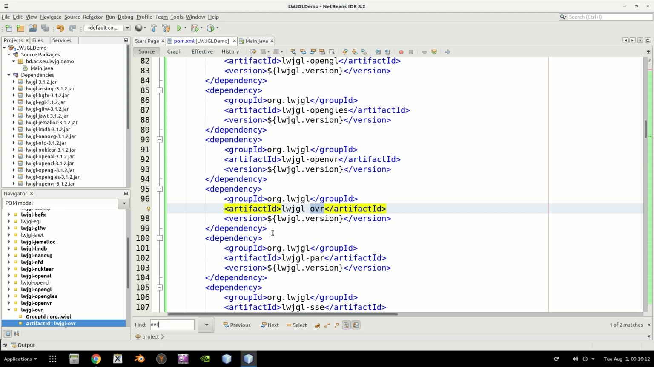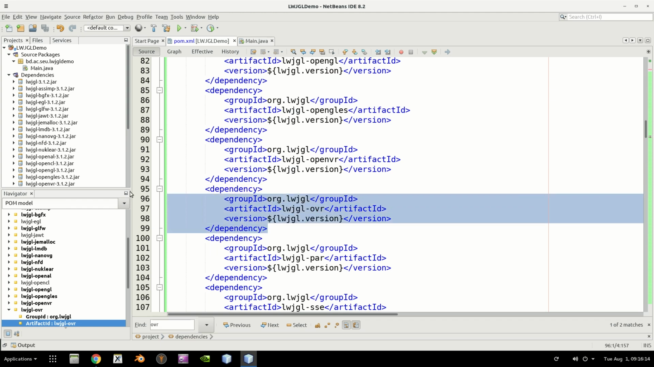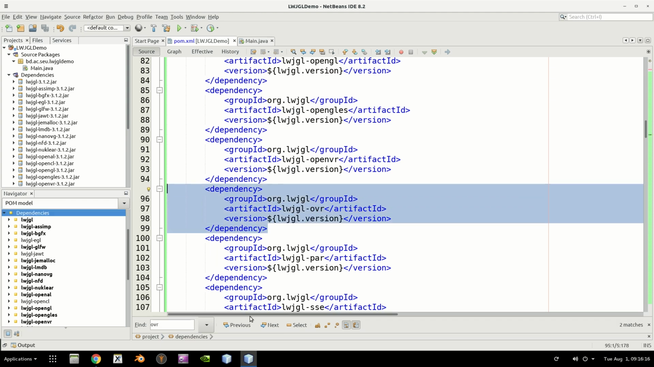I don't really know myself what this OVR stuff is needed for, but from my experience you can run your code pretty well without it included. So I found one OVR instance over here, and I can comment out this part.